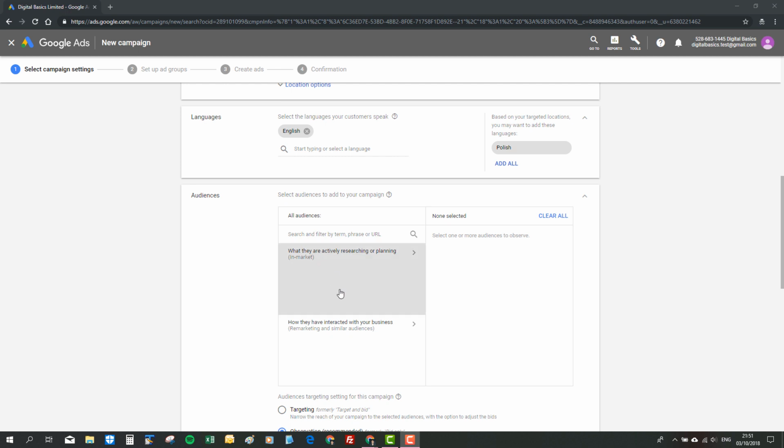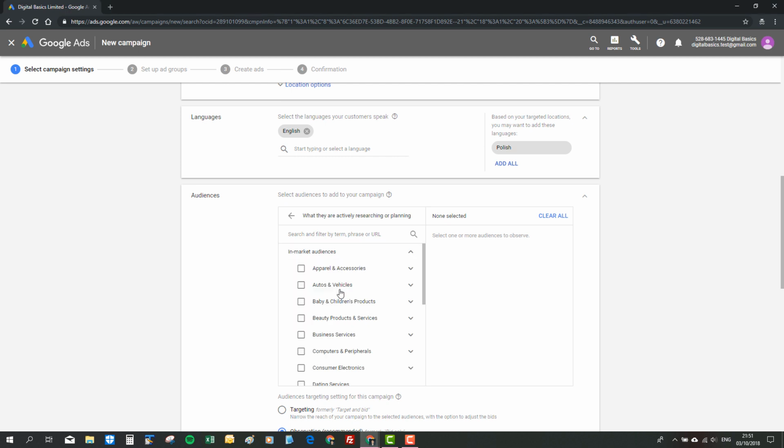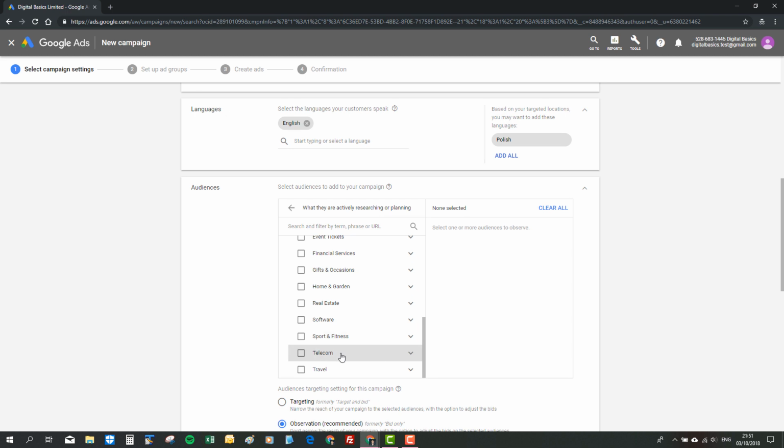So let's have a look at the in-market audiences. We don't have to add these, by the way. These are just options. You don't have to add remarketing lists or audiences. But if you are, like we are, a retail organization, we might go down to telecom and expand this and see, is there anything in the telecom area that we are interested in? So we're bidding on phone cases. So yeah, let's add an audience in around mobile phone services.